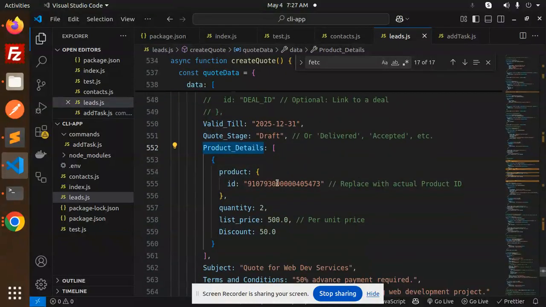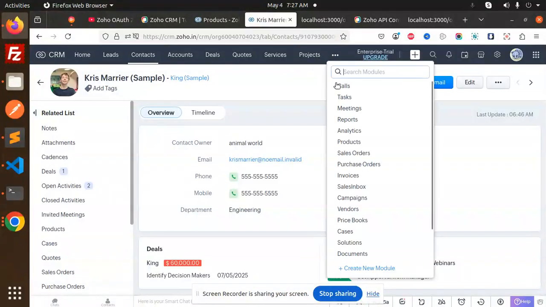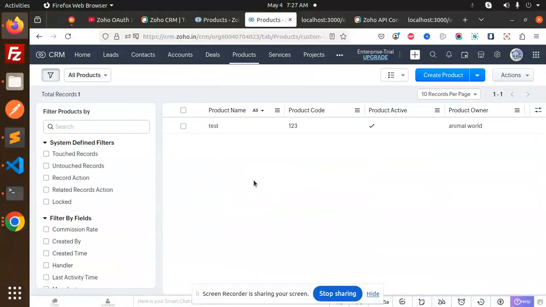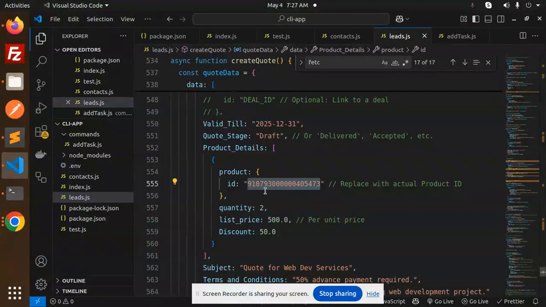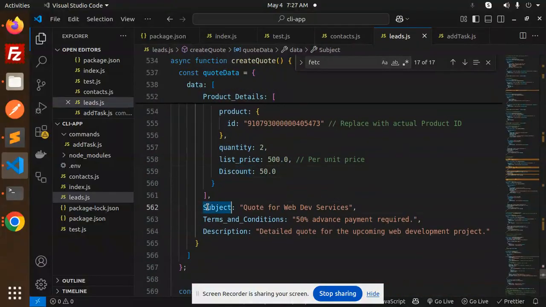Then we go with the product details, so product and its ID. Currently we have products here, and here you can see that we have a product ID. So just copy this product ID and paste it over here. The quantity, list price, discount, subject, terms and conditions and description you have to add.